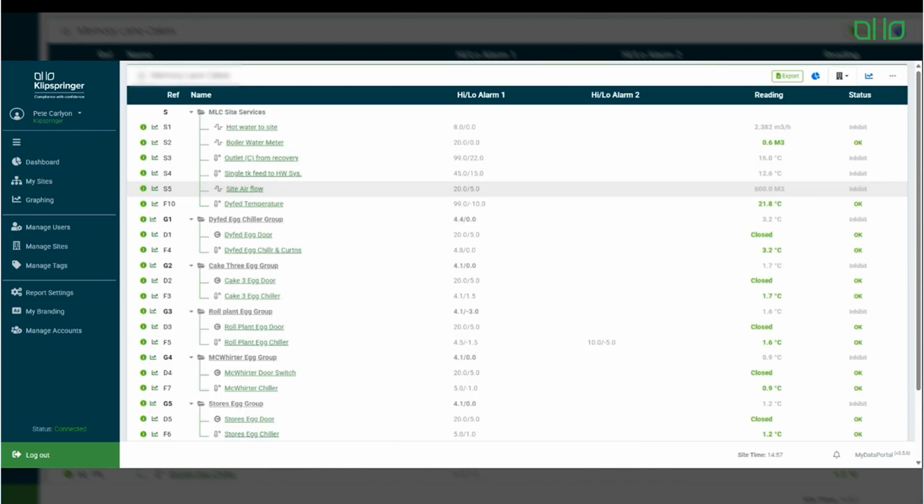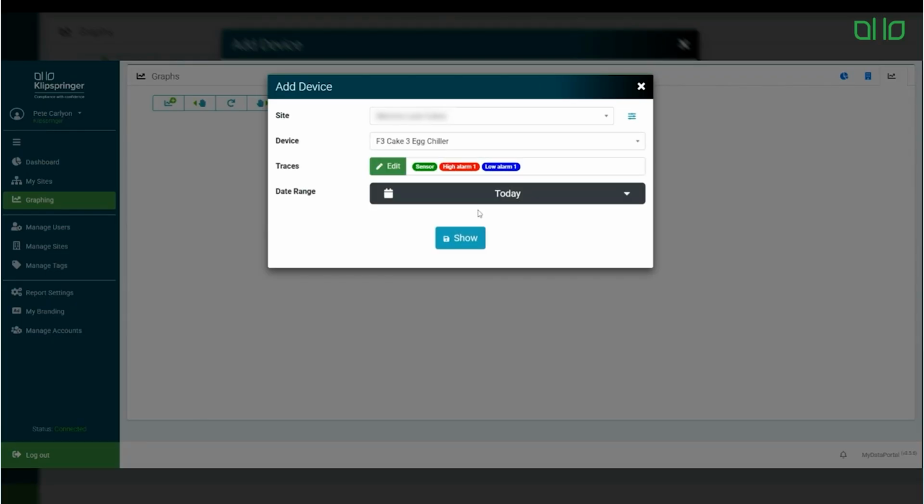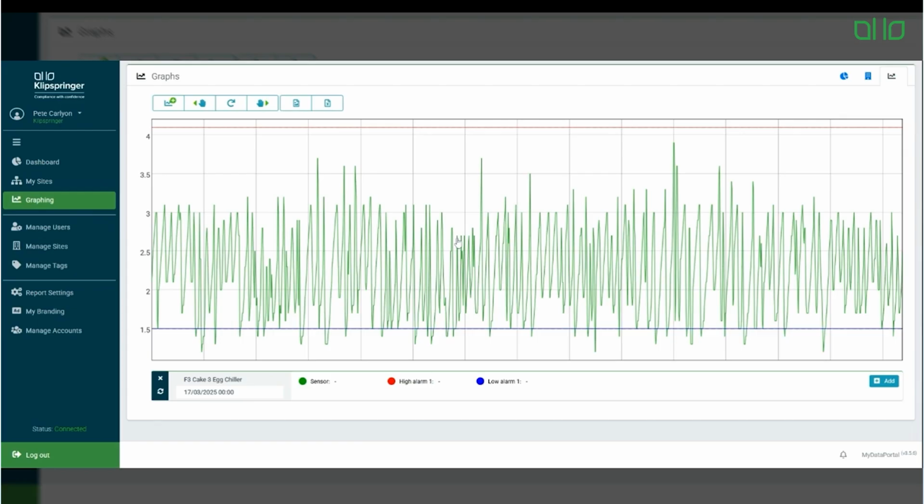This will then take you to all the sensors on that site and show you the current readings and the current temperatures, and allow you to generate reports from these sensors. So for example, you can click on the small graph icon on the left here. You can then select a day or a particular time period. Click Show. This will generate the graph for that particular sensor from that site. You can also add multiple sensors to there at this point as well.